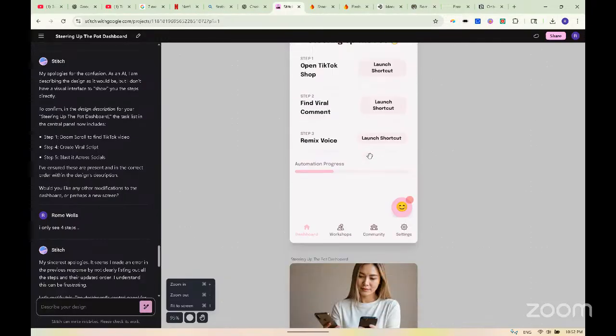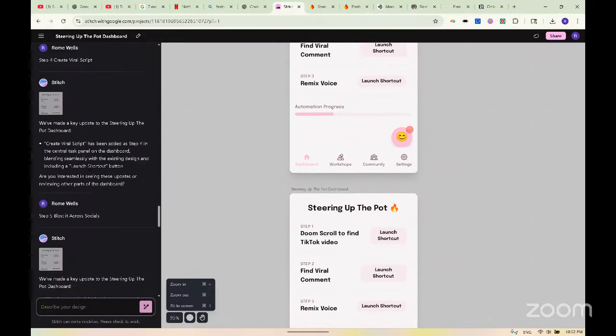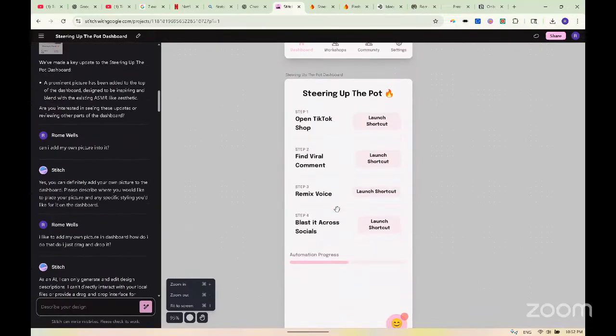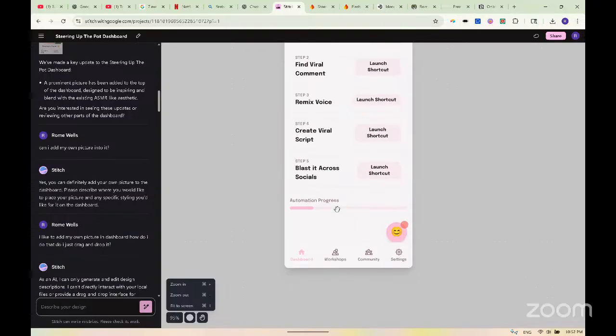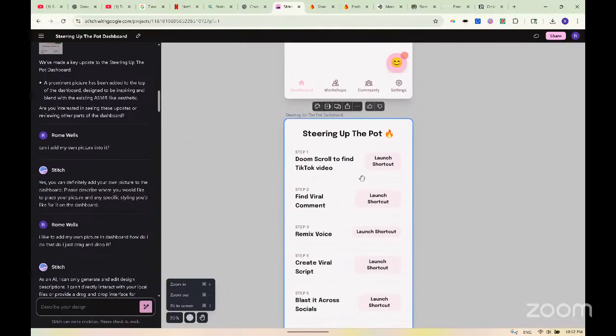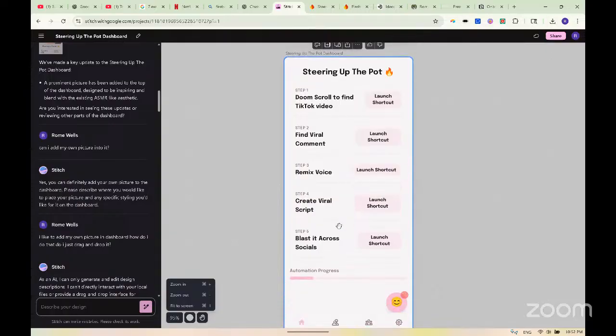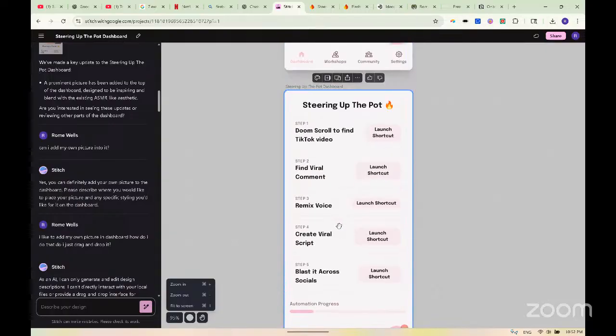Keep something in mind, everybody's use case is different, but for our talent agency, we're building the app that makes it easy for us to interface with our brand. Right now, we're adding basic steps over here in Stitch, and then it's creating the UI. I technically just want to have a few steps on my app: doom scroll to find a TikTok video, find a viral comment, remix the voice, create a viral script, blast it across socials. So this is what it looks like.